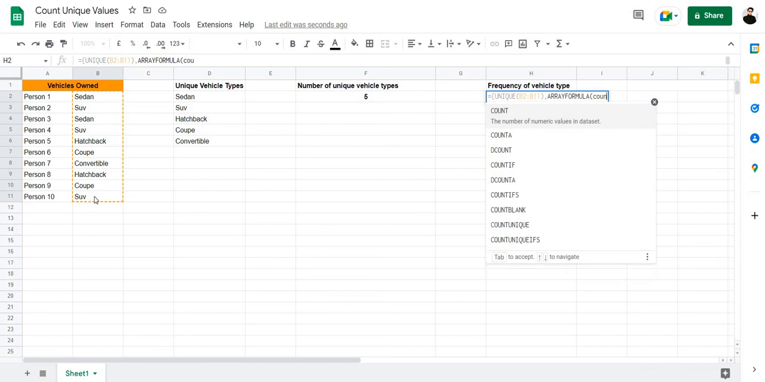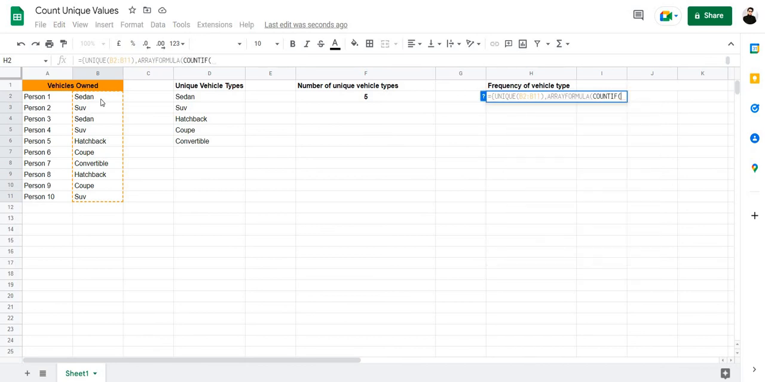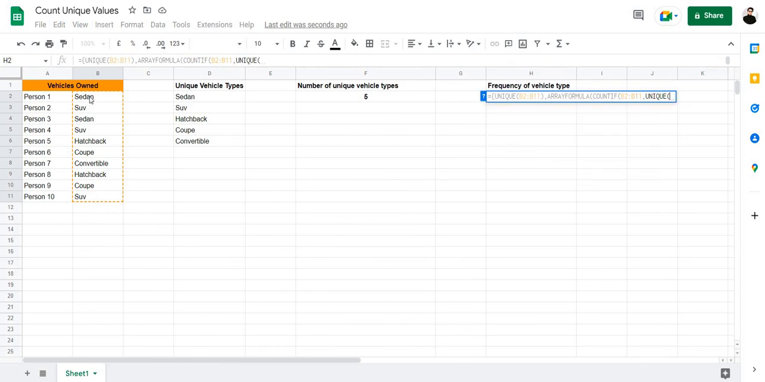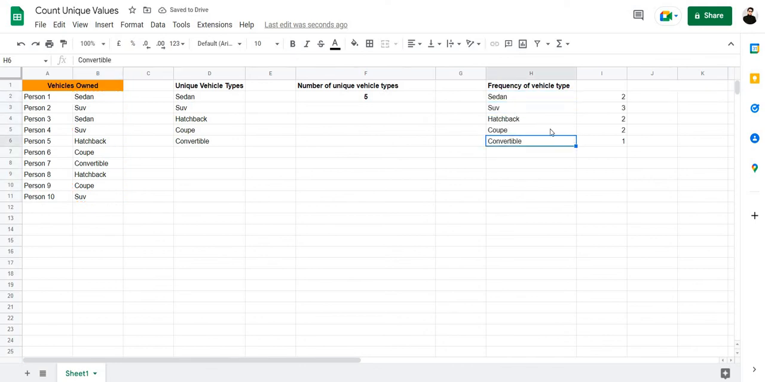Let's use the countif formula here. And then select our cell range again. Let's use the unique formula here again and then select our cell range. And that's it. We close our brackets and add a parenthesis. Press enter. And there we have it. The frequency of each unique vehicle type. Meaning 2 people own sedans, 3 people own SUVs, 2 people own hatchbacks, and so on.